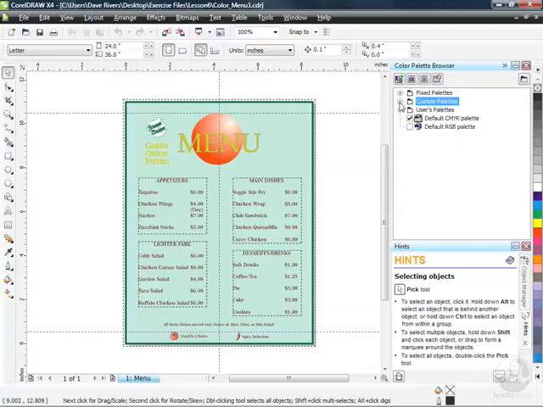I'm going to minimize custom palettes and go down to user palettes. When I click the plus sign, there's really only one in there, my custom spot colors. You're going to see that too. When we create our own color palette, it's going to show up here under user palettes. So let's leave this open and let's create our own.